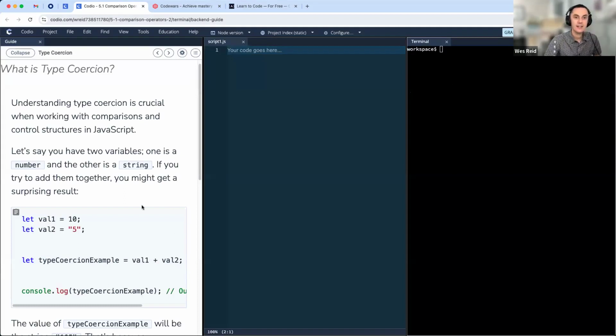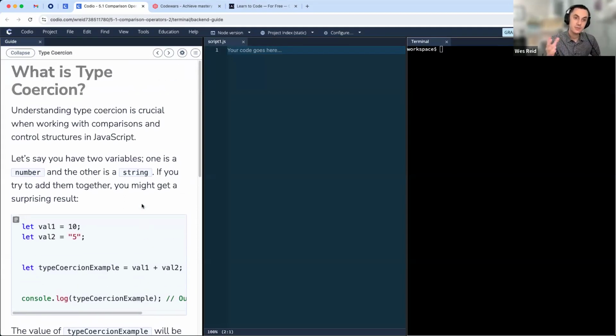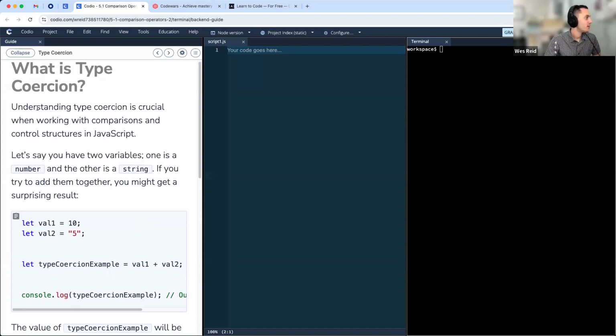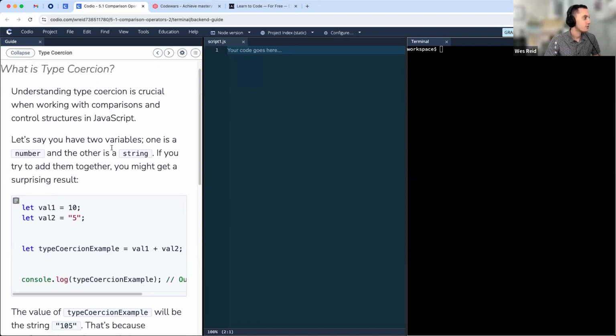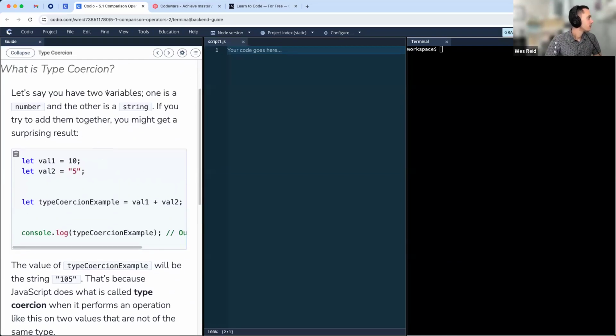So now we can get into talking a little bit about type coercion. This does relate to comparison operators, but is also connected to what we were talking about before. Understanding type coercion is crucial when working with comparisons and control structures in JavaScript. So let's say you have two variables. One is a number and the other is a string. If you try to add them together, you might get a surprising result.